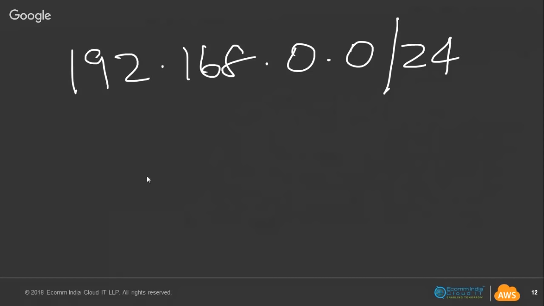Can you guys now tell me what the IP range on this is? Can anyone give me the IP range on this? I don't want a single IP. I want the entire range. I'll give you another 30 seconds.